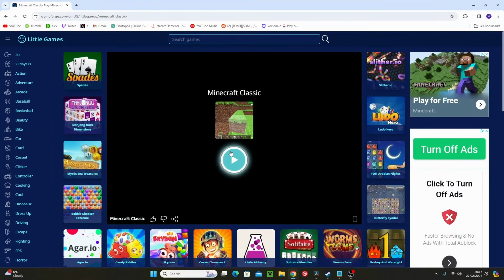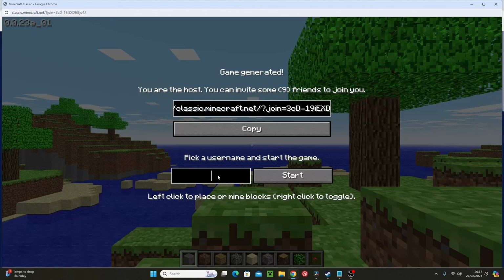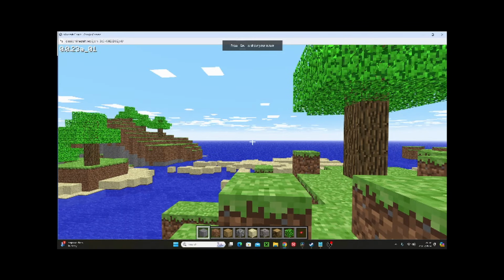So this first game is called Minecraft Classic, and by the little video here, this is literally Minecraft. They have stolen the actual game. Okay, I'm liking this. It's telling me to pick a username. DS14. There we go. You are the host. You can invite friends. Okay, this might actually be a decent ripoff.